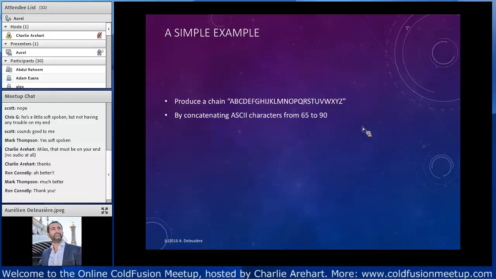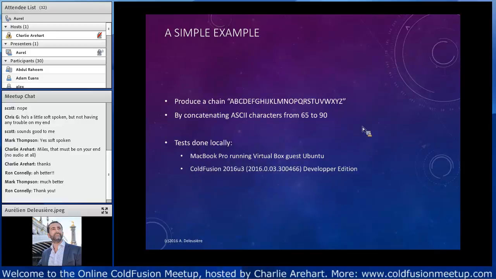So it's my Franglish in this slide. We're going to do that by concatenating ASCII characters from 65 to 90, basically A to Z. And I do the test locally. I use my MacBook Pro with a VirtualBox with Ubuntu as guest system. I use the latest version of ColdFusion 2016 Developer Edition, and I also did some tests on Lucee when I was at the CF camp.